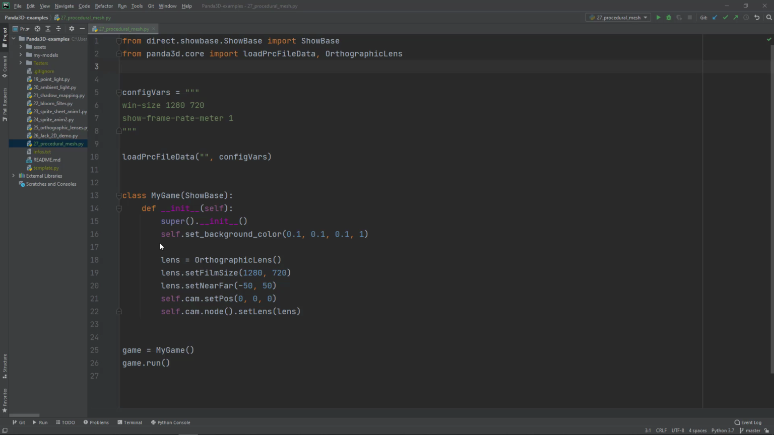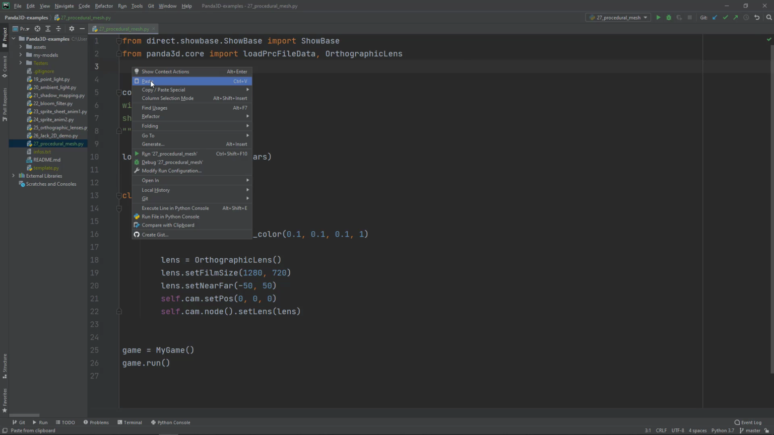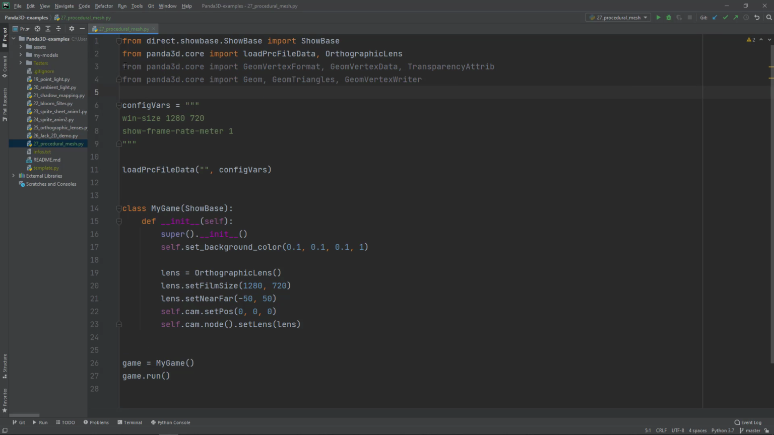In order to actually generate procedural meshes, we will need some imports, and I'm just going to paste them here. The first import will be from panda3d.core import GeomVertexFormat, then GeomVertexData, also TransparencyAttrib, and also from panda3d.core import Geom, GeomTriangles, and GeomVertexWriter. We will need all of this.